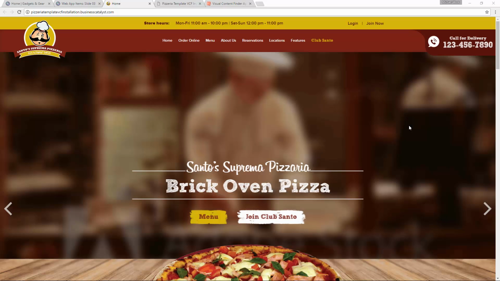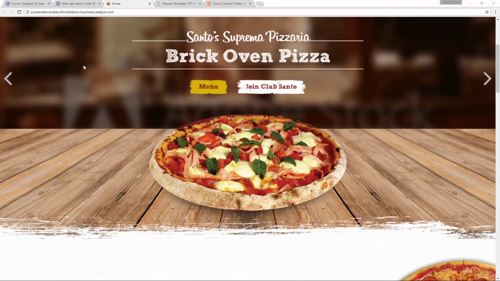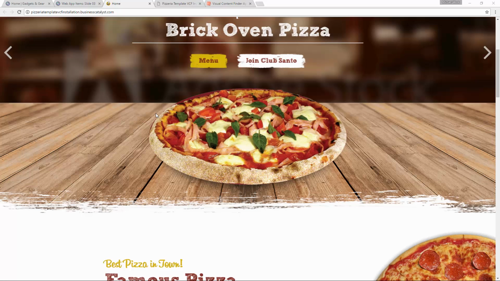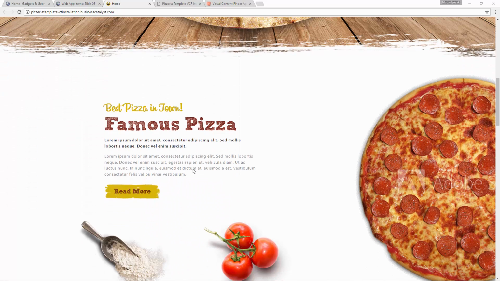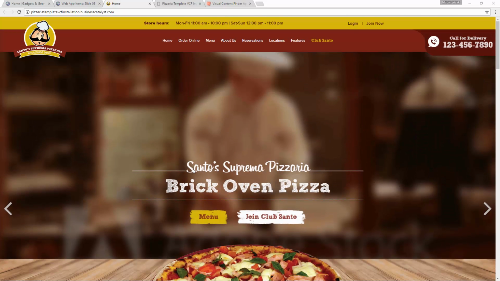So let's say that we've got a website that was built off of the pizzeria template at BC Gurus, or you'd like to build a new site off of this template. And this is one of the templates that is not app ready with the Visual Content Finder. So we're going to go through the process of updating this template to have the app. But of course, the same process can be applied to any of the templates or any websites on Business Catalyst.